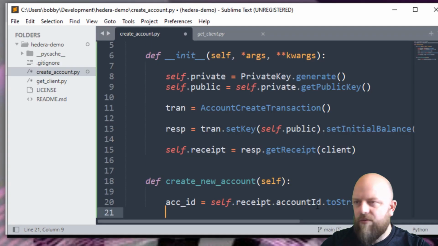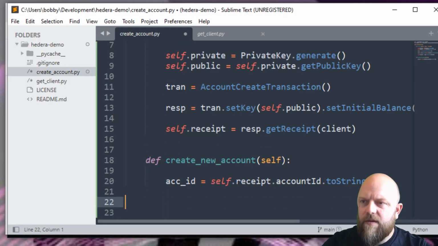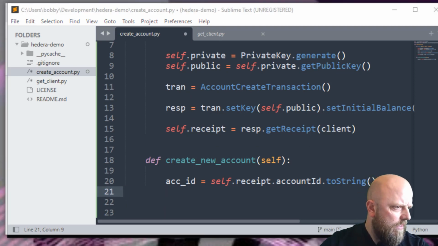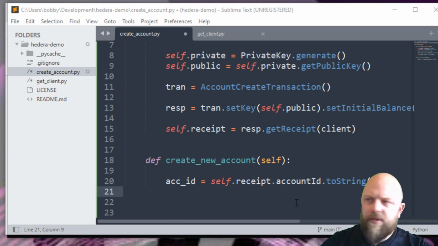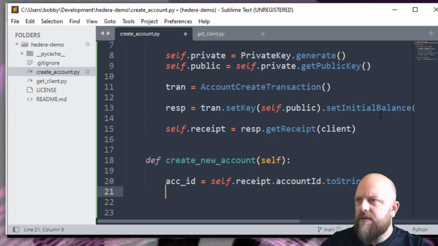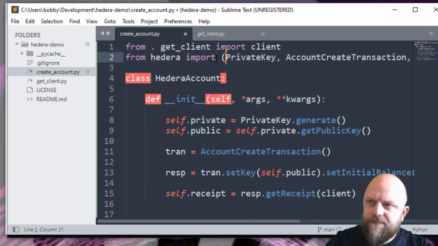Go back into our Python, our py file. So we need to import, where was it? We need to import account balance query. At the top here, what I'll do, make this a little bit easier.